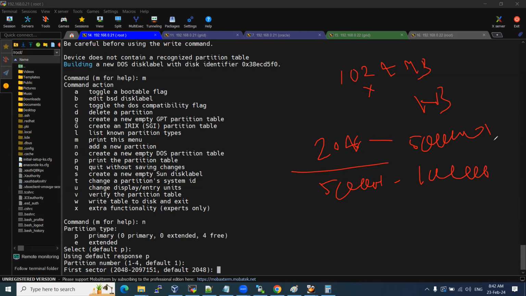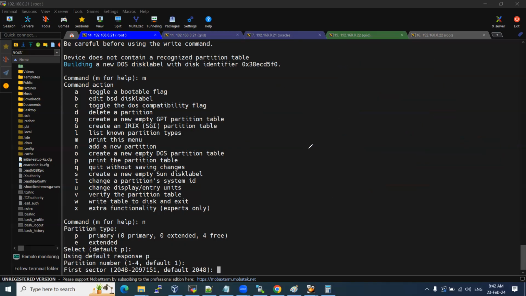So in this way, this is one partition and this is another partition. In this way, you can divide it. Or else you can give completely 10 lakhs into one partition. That is also possible. That is from where to where, how much size we are going to use. Those are the options which we have. By default, you can give it, no problem. That is the default starting.